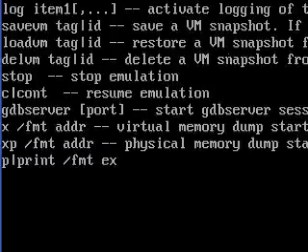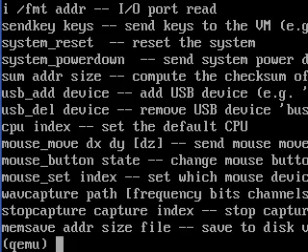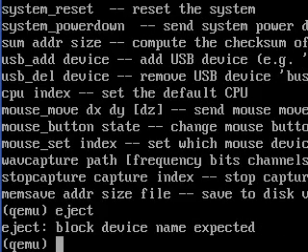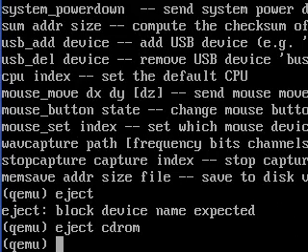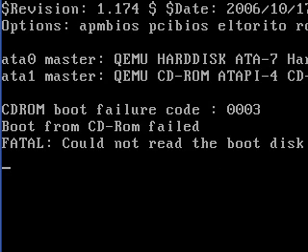Just quickly here, we will CD system set. And just restart without the CD here.